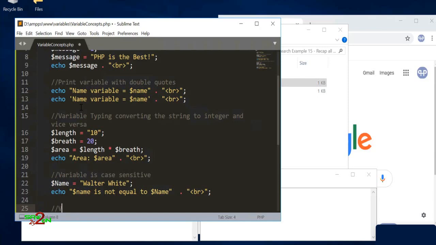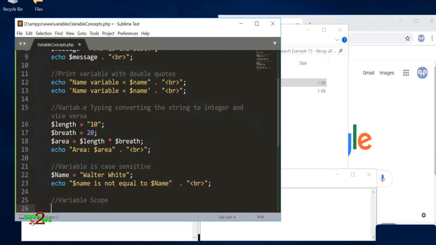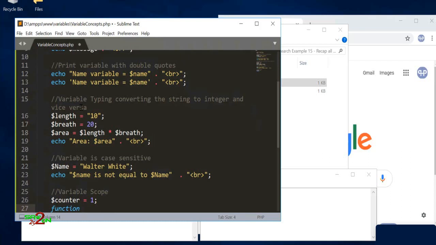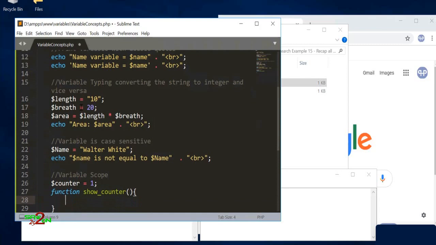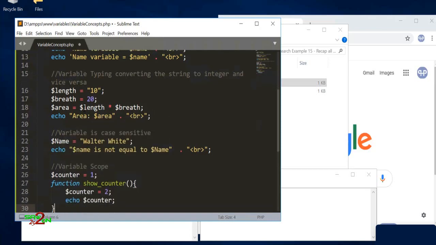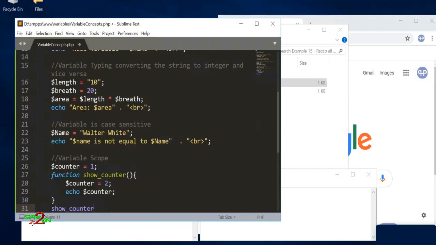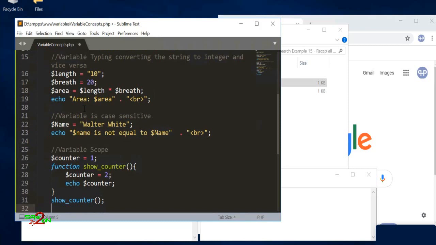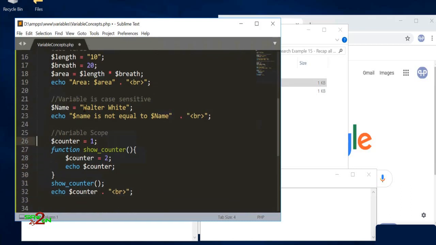Then we looked at variable scope. Right, we had a counter equal to 1. Then we defined a function show counter. Then we set counter equal to 2, and then we echo the counter value. Then we call show counter, then we echo counter. Okay, this will help you to understand what is the scope of the counter inside and outside the function.